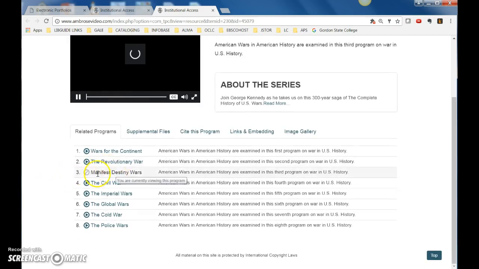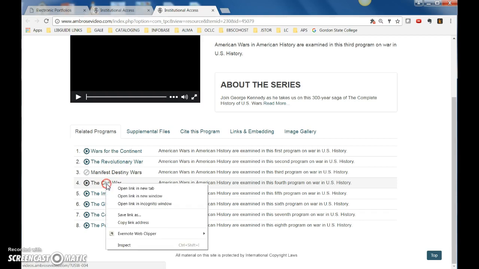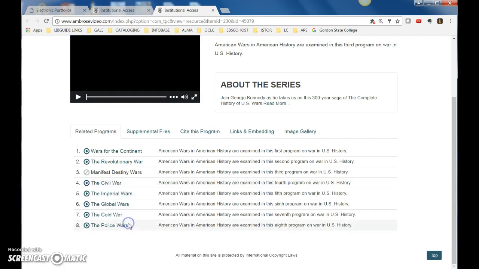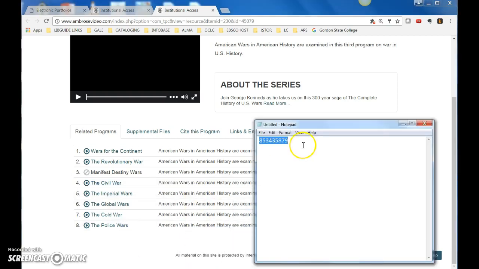I'm going to hover over, well, I can't hover over this because this one's playing right now. But I'm going to hover over, and I see they're numbered, 1, 2, 3. This is program number 3. If you hover over program number 4, or program number 2, and you look down in the lower bottom left-hand corner of the screen, you're going to see the URL. So if you right-click and then choose Copy Link Address, you can open up Notepad and paste the URL there.